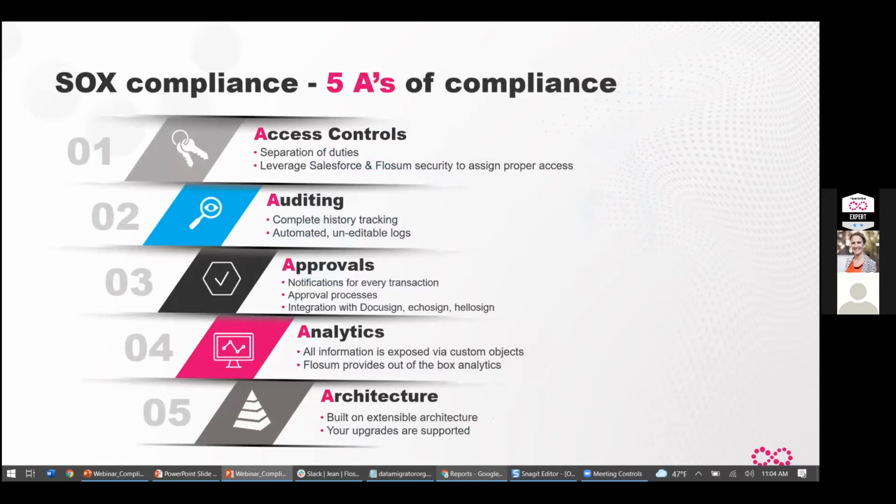So we come up with the 5 A's of, in this case, SOX compliance. You can see those listed here, and I'll briefly touch on a few of those, how we enable those, and then I'll show you in our demo exactly what we do to make sure you can get all these different sections taken care of.